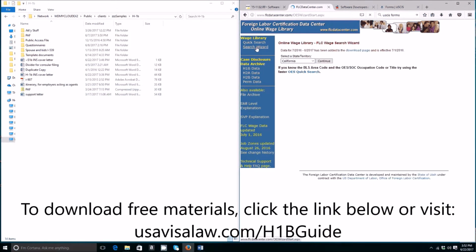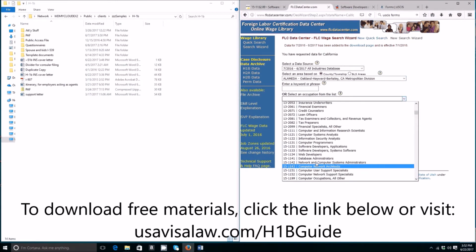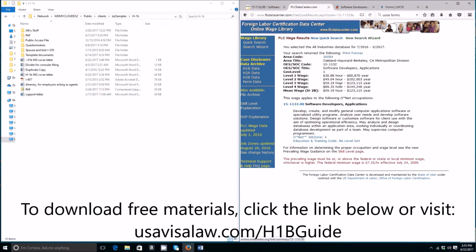Next thing you need to do is check what the prevailing wage is. So you can go to the search wizard on the OFLC data center, and when you go here, let's just say you're going to be in California working in Alameda County. You look at software developer applications and you search, and you find that the minimum wage for this particular occupation is $80,870. So if you're an employer, you have to make sure that this is the wage that you select.